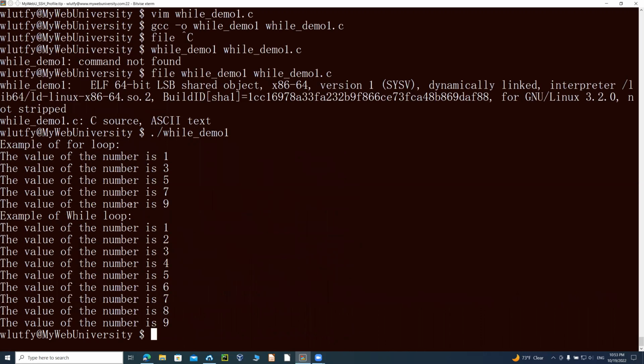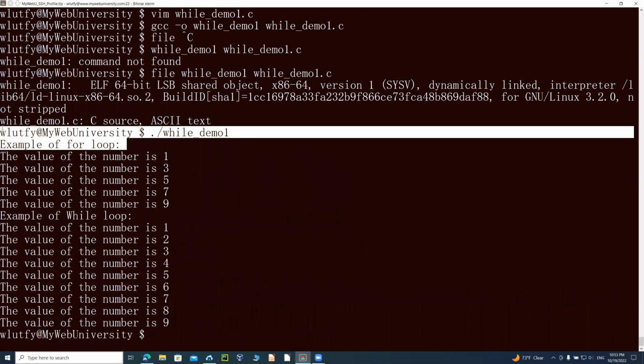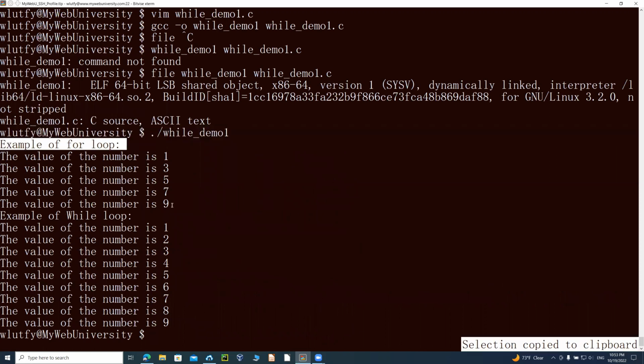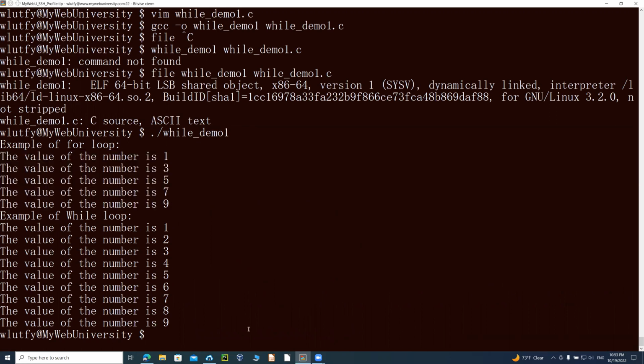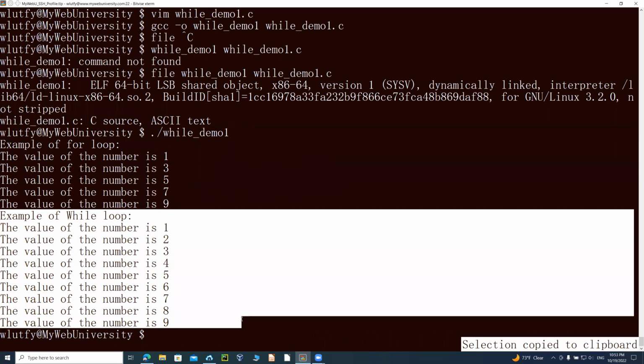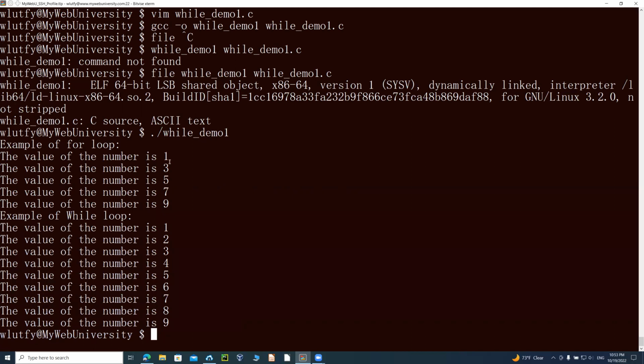And notice this one says example of the for loop. I didn't need to do this one, but I just wanted to show you how easy it is to convert one into the other. So you can switch between a for statement and a while statement, or vice versa. And this is an example of a while statement printing the same thing. So here, 1, 3, 5, 7, 9.